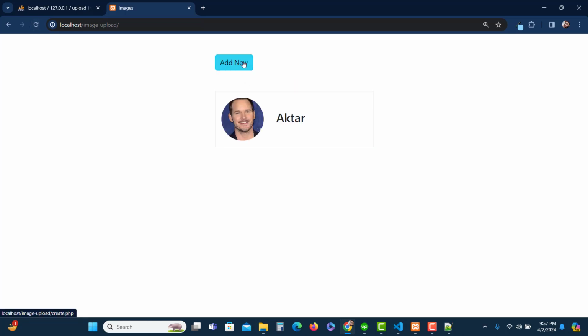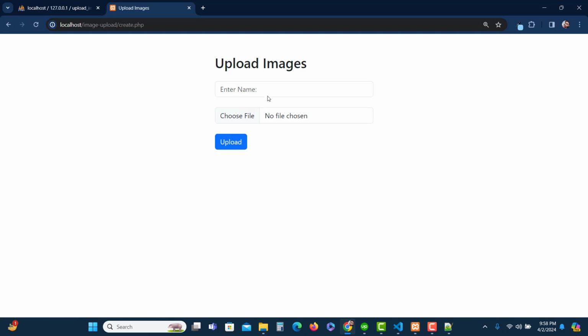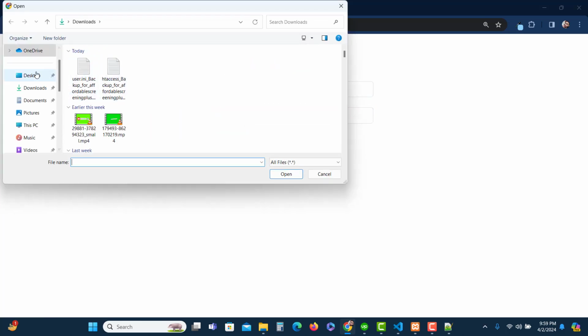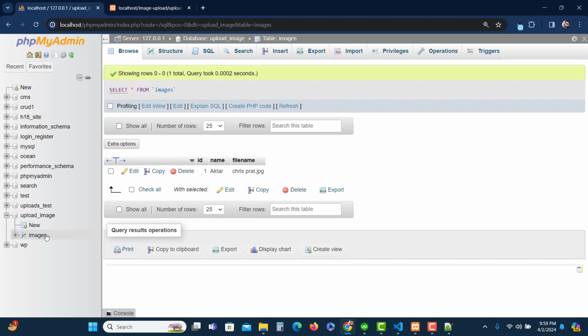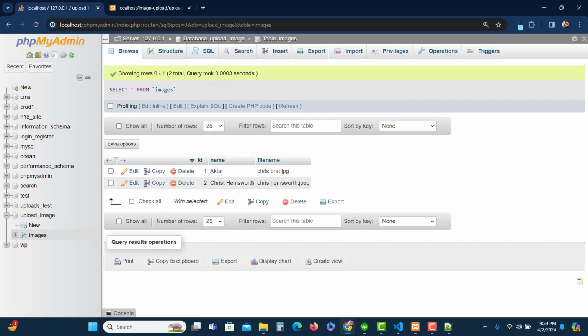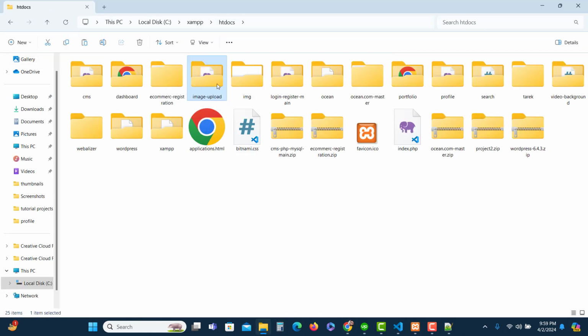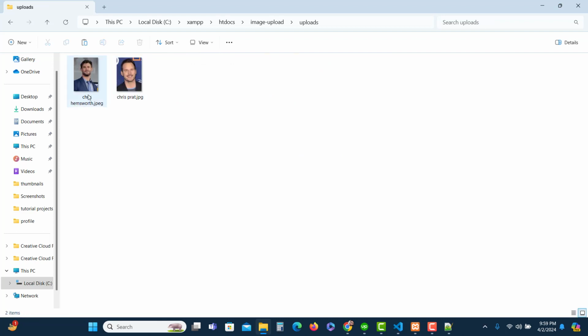Let's click add new, and let's add another image here. Let's put the name Chris Hemsworth, and let's choose the file or image from our desktop and click upload. Your image is inserted. Now if you check the database, we should see a new image with the name here. And if you check the uploads folder, here is the project folder, and in the uploads folder we see a new image, Chris Hemsworth. Now instead of showing your image is inserted, we can redirect them to the index.php file.